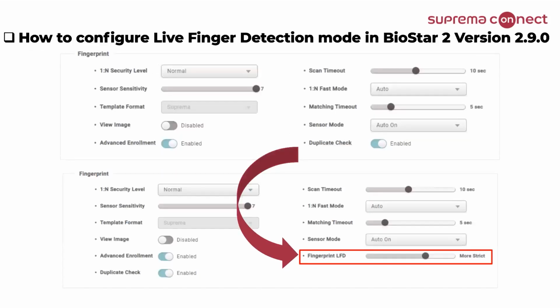How to configure live finger detection mode in BioStar 2 version 2.9.0. As you can see from the top image, this is how it was shown before for BioStar 2. You didn't have fingerprint LFD mode, but now you'll be able to see the fingerprint LFD mode as long as you're using the correct affected device with this option. And you can set it to more strict, less, or turn off the function as well if necessary.